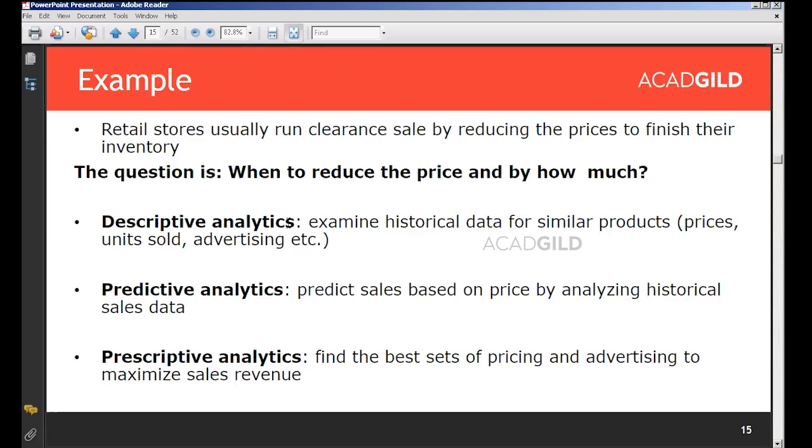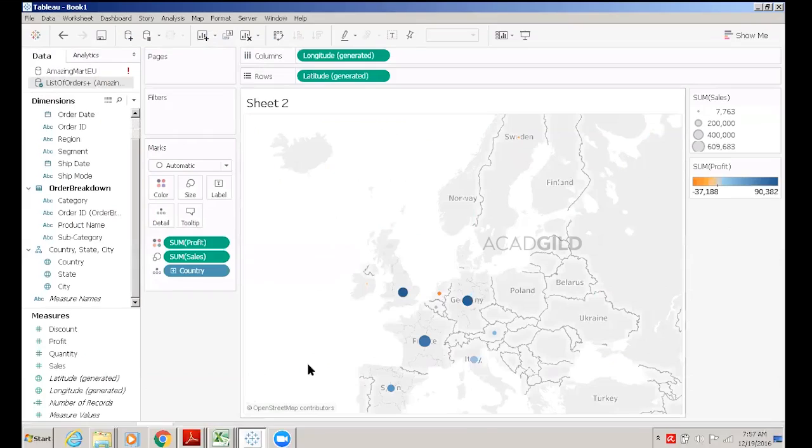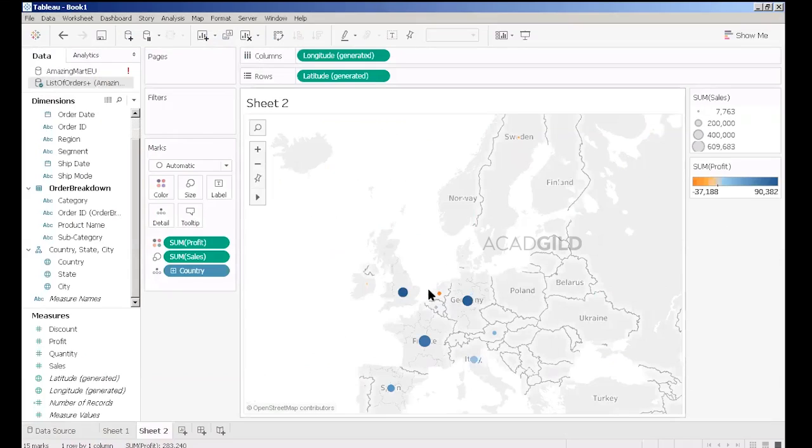So then you'll use your descriptive analytics to examine historical data for similar products, and you will analyze their prices, how many units were sold, what advertising was done. So basically, if I compare that to this example, I can see that Netherlands is not doing very well, and they are recording a lot of losses. So what will I do if I am the sales head for all the regions? I would call up my sales manager in Netherlands and ask him what's going on.